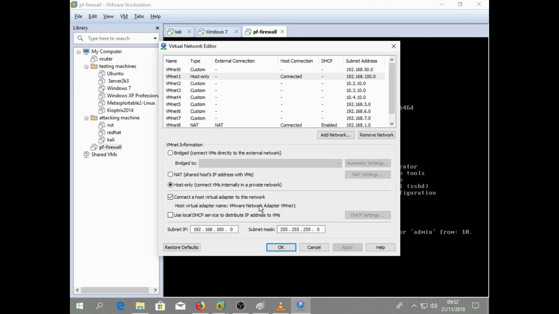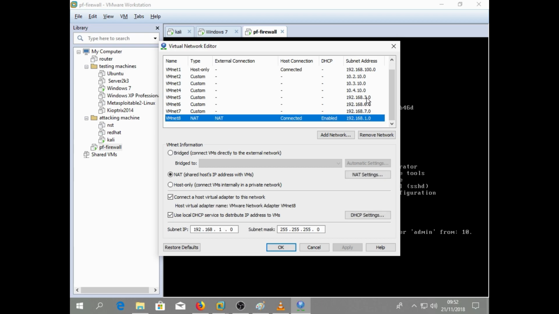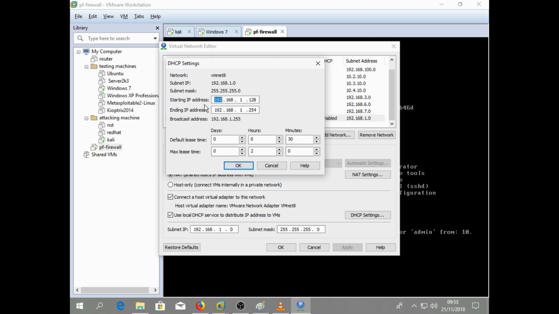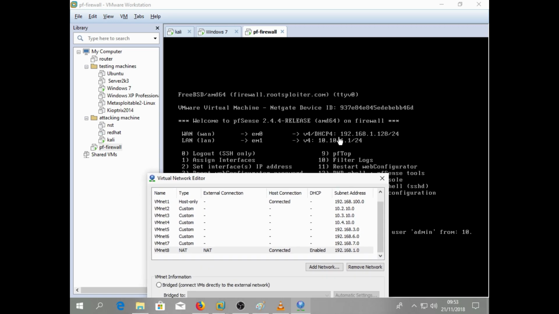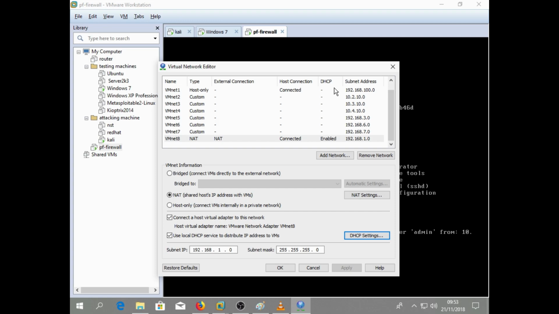If you look at the interfaces again, LAN, which is VMnet 1, it is connected via DHCP. That's DHCP enabled, and the interface will be taking IP address range from 192.168.1.0. You can see it clearly here. And if you go to here, the starting IP address will be 128. And we go to our firewall, we get to see that it is the first IP address given to it. That will be that.